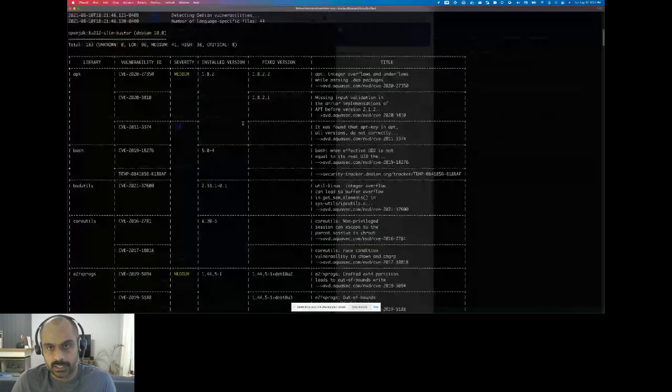Since I already have this downloaded, it went pretty quickly. And now it's just pretty much operating system packages at this point, because I don't have the application in there. It's looking at all the operating system packages that have been patched over time and saying, you know what, these packages have known vulnerabilities. All right, that sounds good.